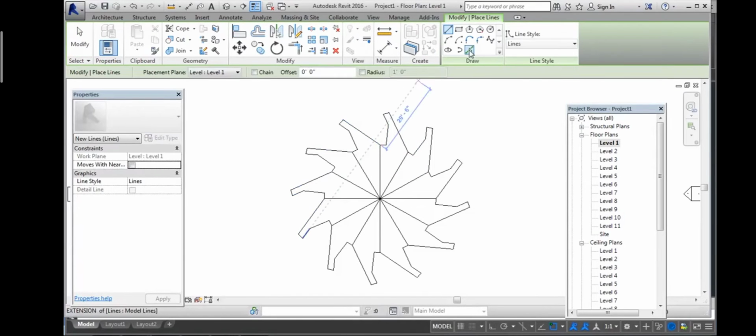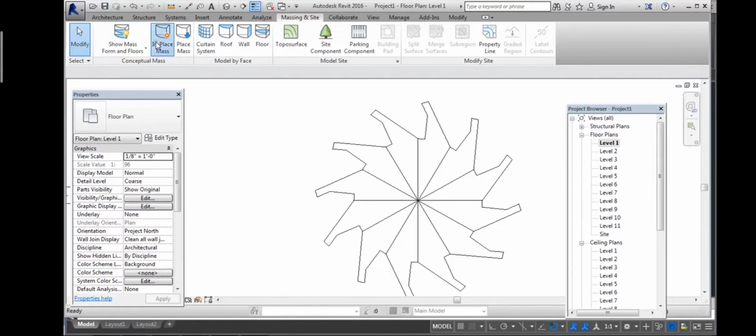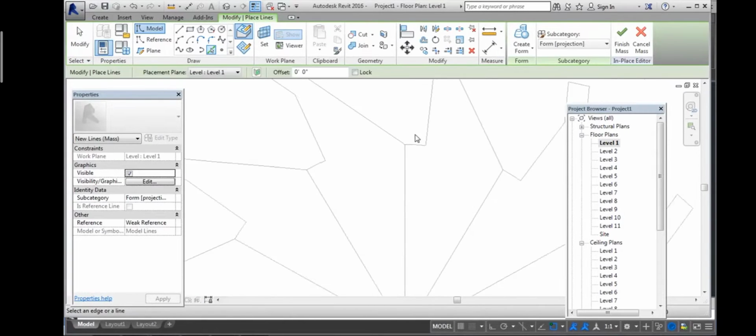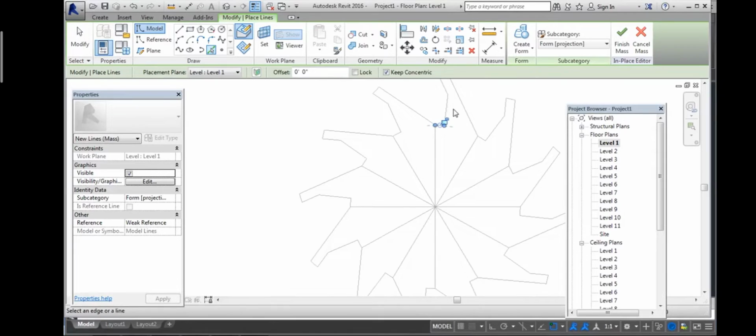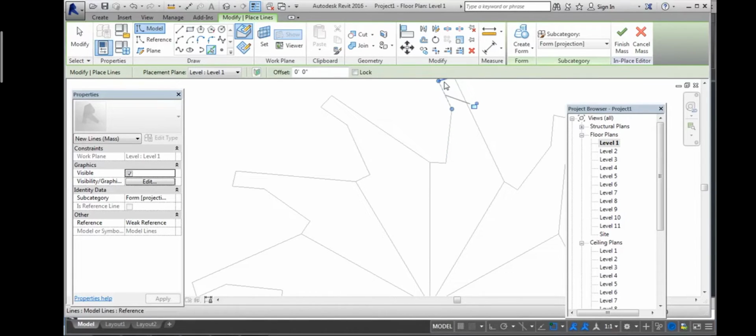1. Now go to Massing and Site and click on In-Place Massing, selecting the outer line by using the Pick Line command. You have to create a geometry like this.